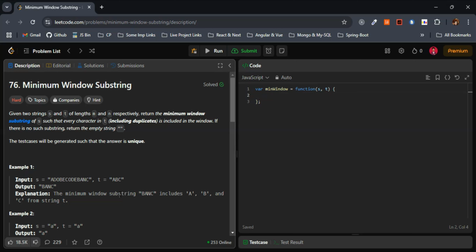Again, the task is to find the smallest substring in the string s that contains all the characters from string t, including the duplicates. This we have to keep in mind. We have to include the duplicates as well if found. If no such substring exists, then we have to return an empty string. That's what we have to consider.